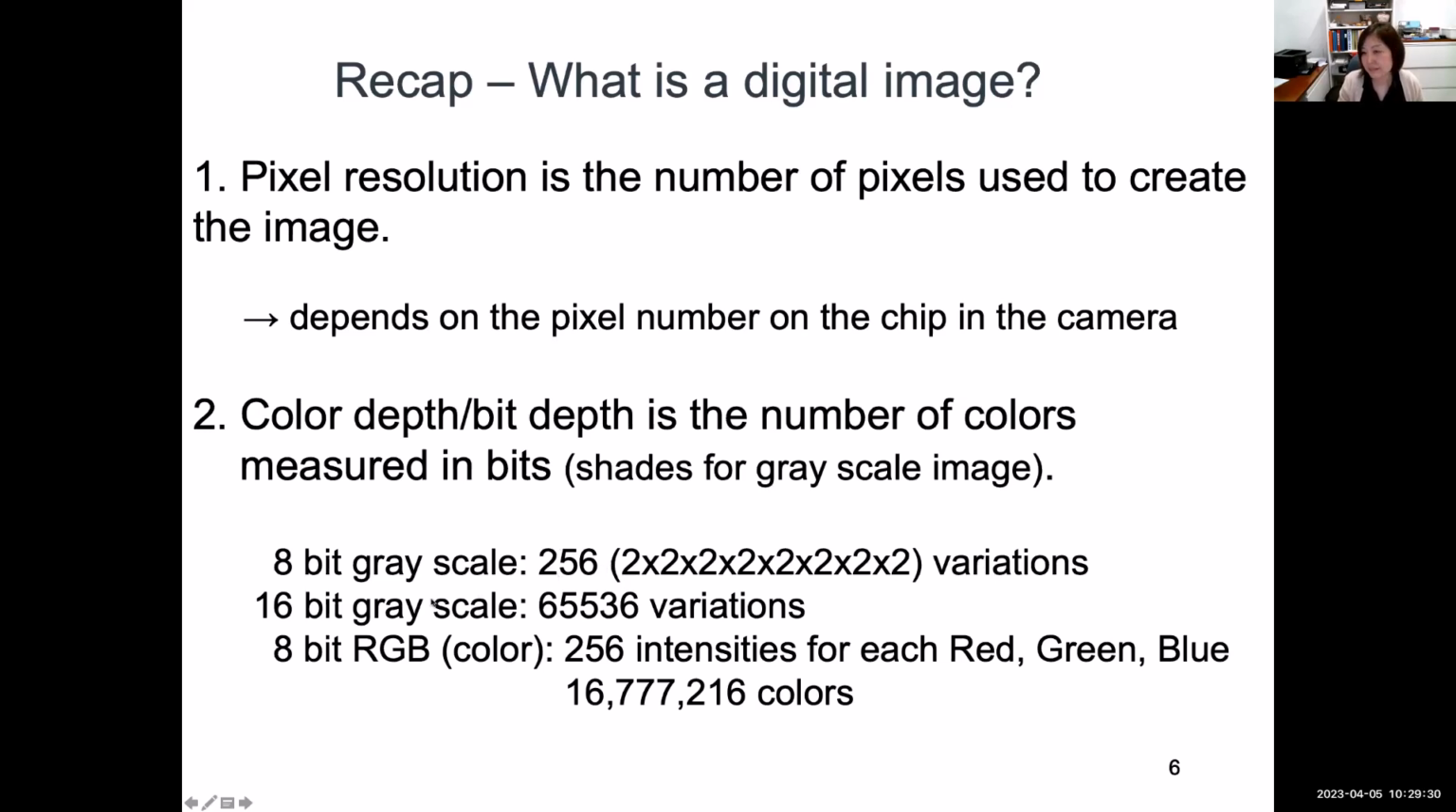If you have a 16-bit grayscale image, then there are 65,536 variations. If your camera is a color camera, you will get maybe an 8-bit RGB color image, where RGB stands for red, green, blue channels. 8-bit is 256 intensities, so an 8-bit RGB image is the combination of 256 intensities for each of red, green, and blue. So you have a lot of color variations in an 8-bit RGB image, more than 16 million colors.